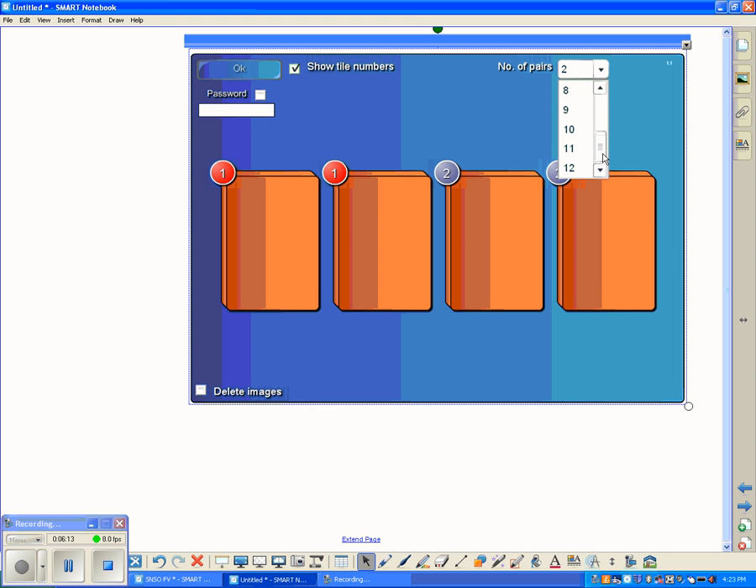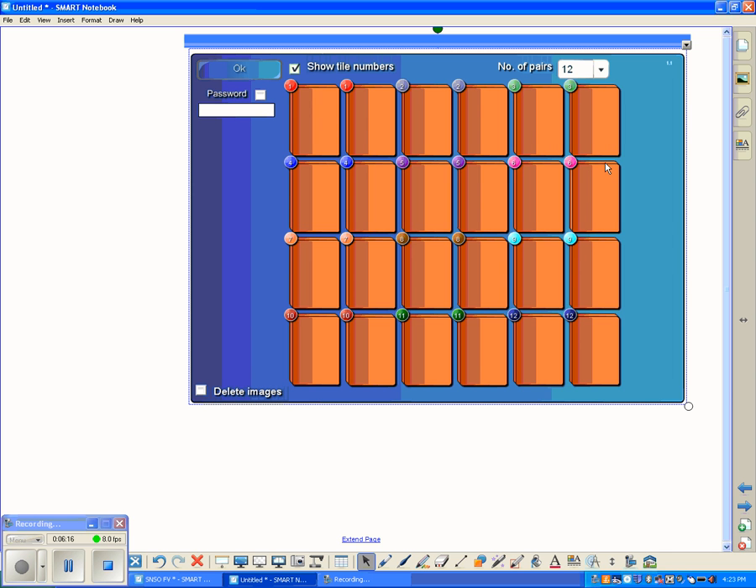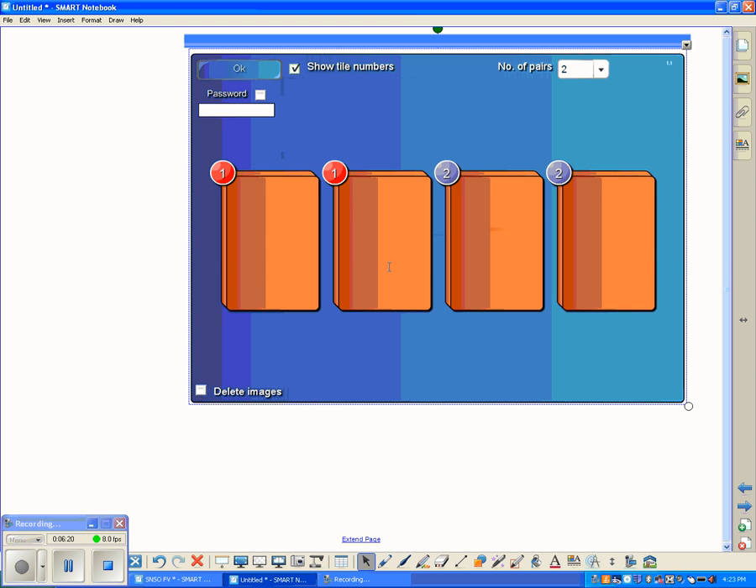You can change how many pairs you have. You can go anywhere from 2 to 12 pairs. You see 12 pairs is quite a grid. 2 pairs obviously is not very much. I'm going to stick with 2 for now just to show you how that works. And then down in the bottom corner, delete images. If you put pictures in there and then want to change the pictures, you can click that and then click on the pictures to delete them out. And I'll show you that as I go.